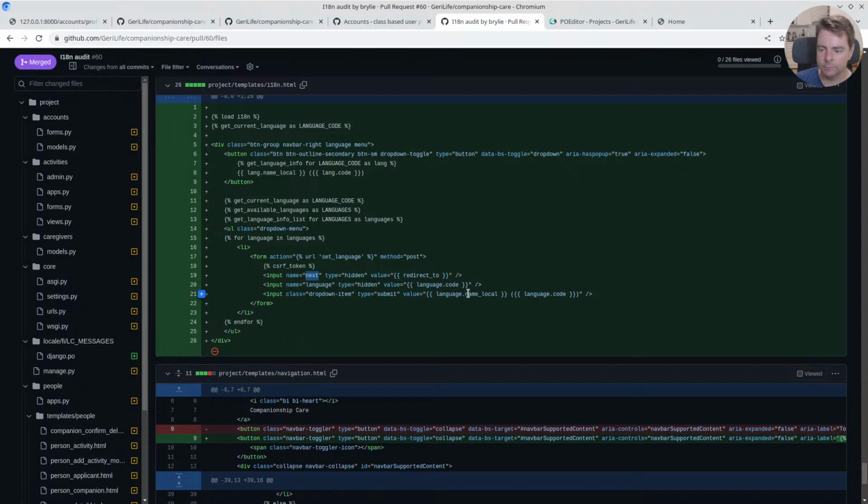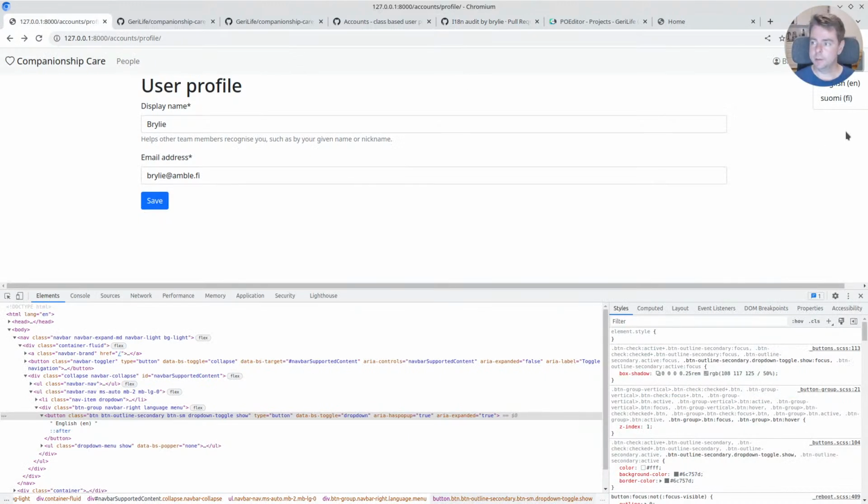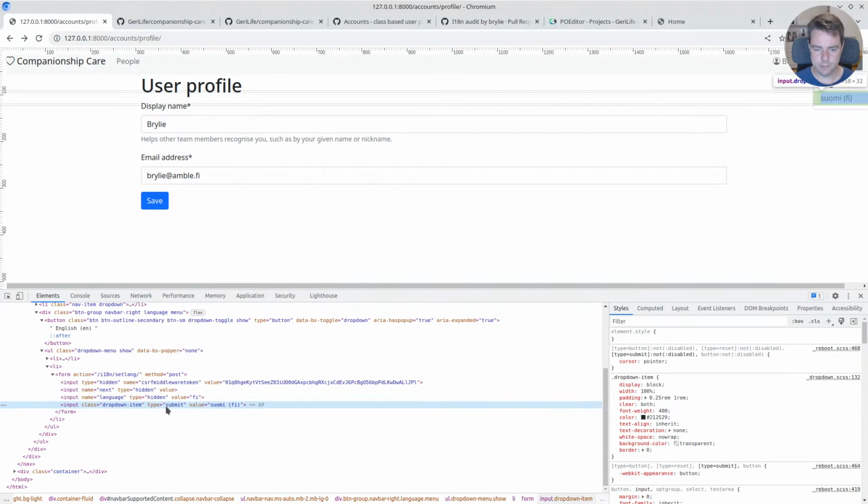It's got the language code. It's another hidden input, and then we've got an input of type submit. It's the only drop-down item, so using a Bootstrap drop-down item class with the localized name and the language code. And since the language is a hidden input, this is what the set language URL is looking for. And again, it just looks like that. So you can see the drop-down item with submit and the value of FI.